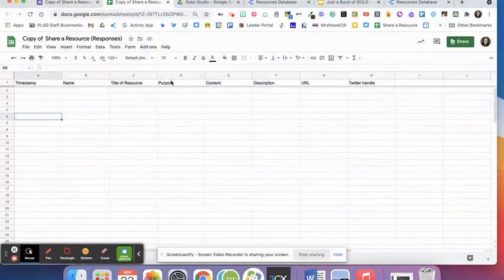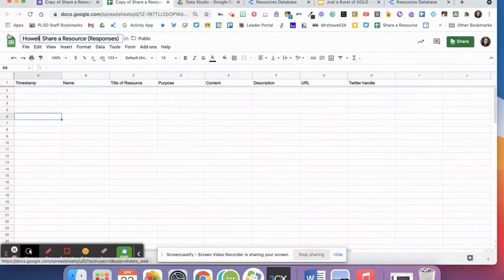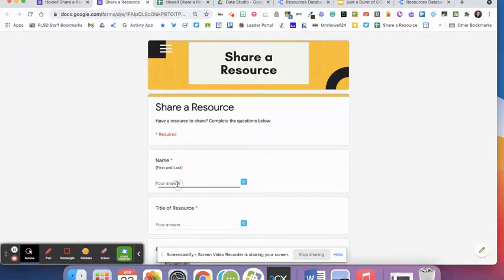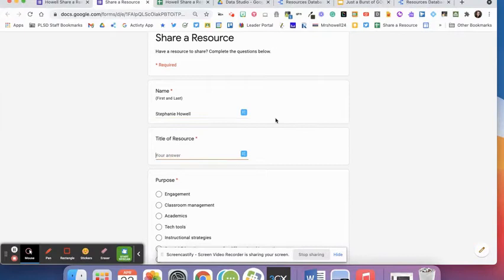Okay, now that we've got our form and our sheet ready to go, I am going to rename this. I'm going to go ahead and preview it as a teacher would. And I'm going to type in my name. I'm going to type in the title of the resource. Let's share a cyber sandwich.